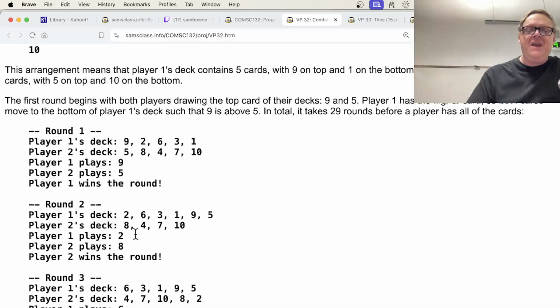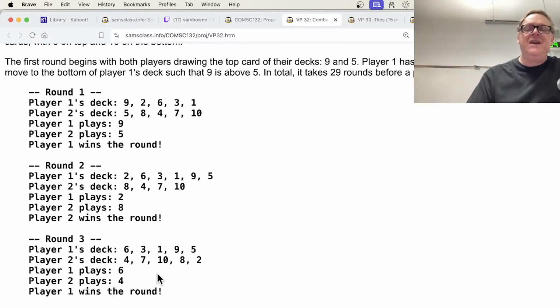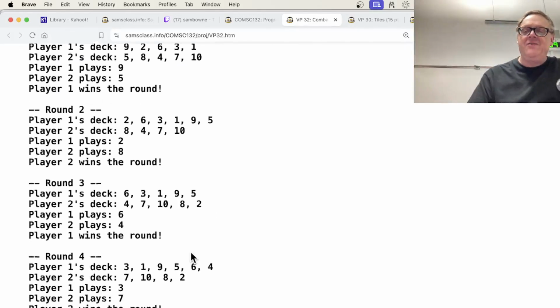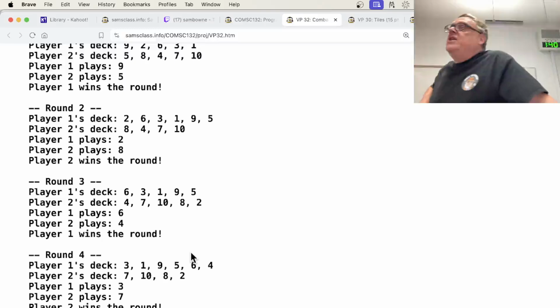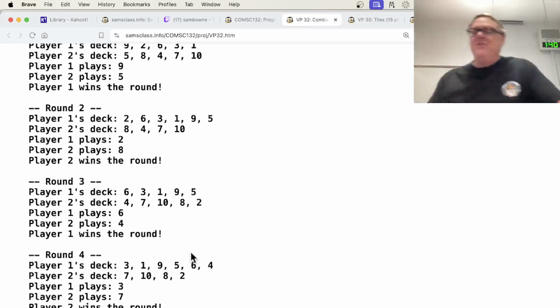Next, you play two and eight, so player two wins, so they get eight and two. Next time you play six and four, so those six and four are added to the first deck. The first thing you can notice here is it's not clear that this is ever going to end. The cards are never thrown away. They move from one hand to another. This could go on for a really long time, like maybe forever. This is a strange game in that regard.